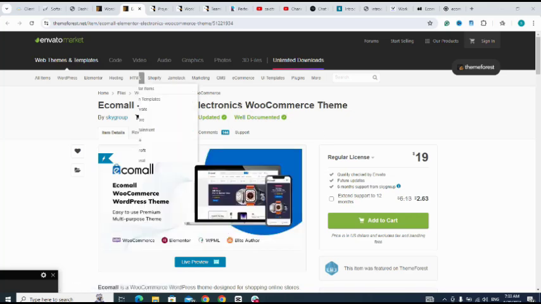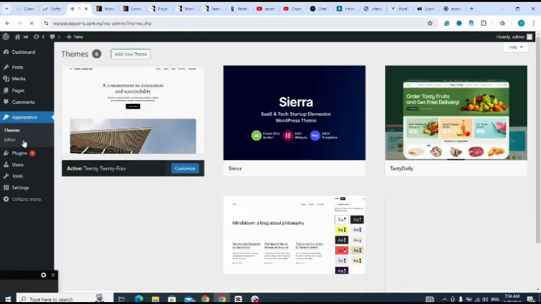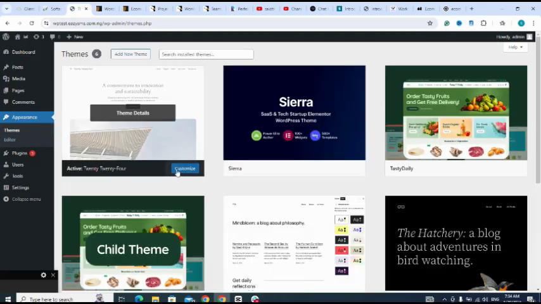After purchasing this theme, I go straight to my dashboard. Here is my dashboard. On my dashboard, I go to appearance. I click on appearance. As you can see, this is the default theme, so I click on add new theme.